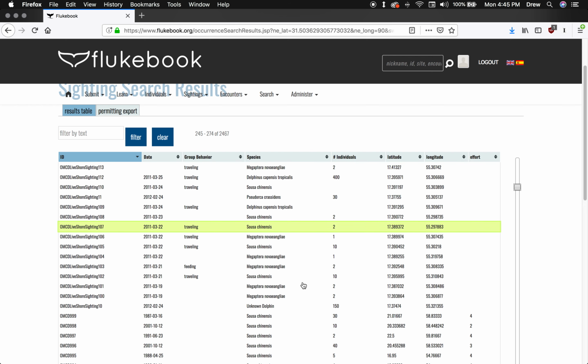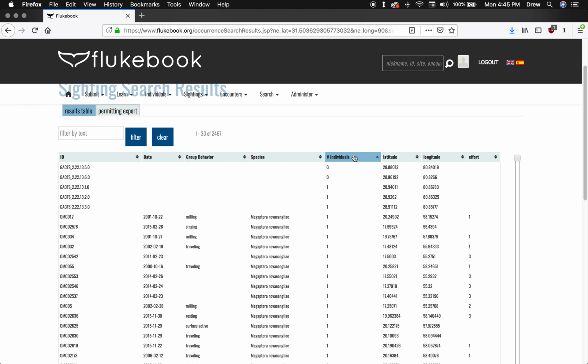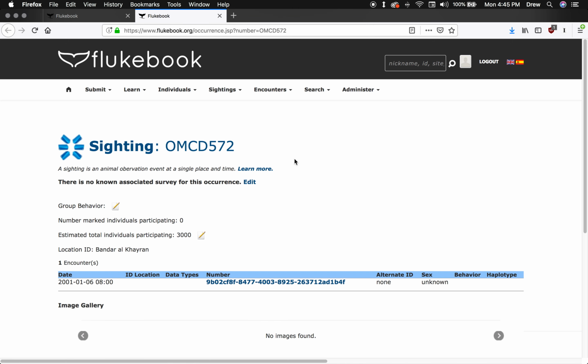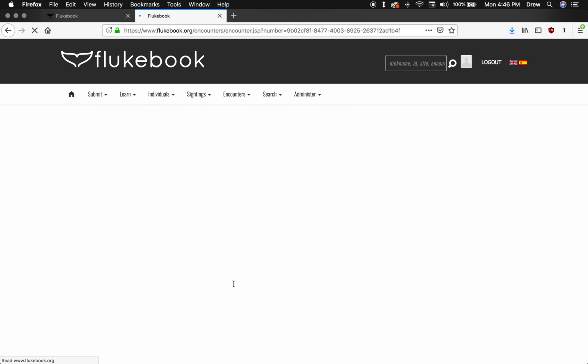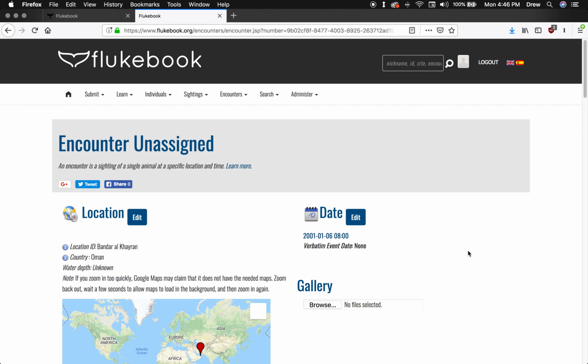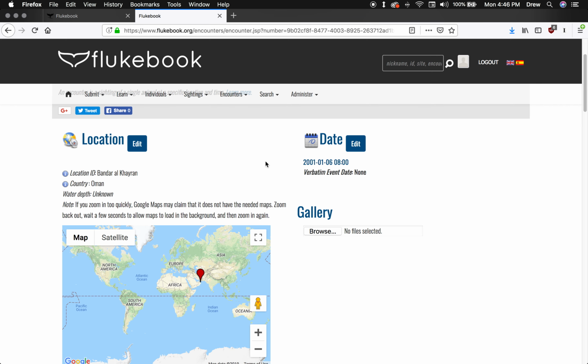But there's a number of different ways we can filter through this table. You can sort on any of these columns by clicking them. Sort by number of individuals. I think it's really cool. Here's a group of 3,000 common dolphins that was seen in 2001. So you click that record, you get to the sightings page. You can see any data that was recorded here. On the encounters table, you could click over, get to the linked encounter, because all the data objects on Flukebook are linked to each other in a relational way. And here you can see the encounter level information that was recorded.